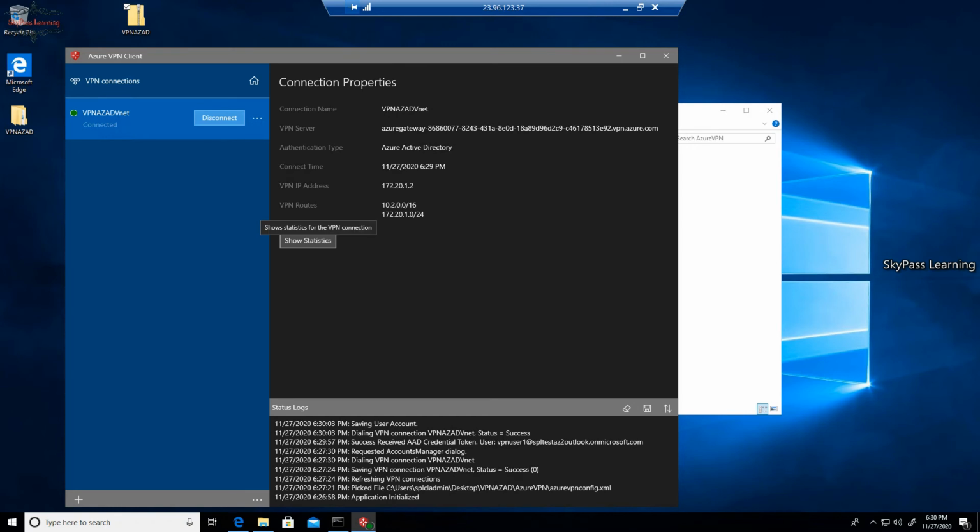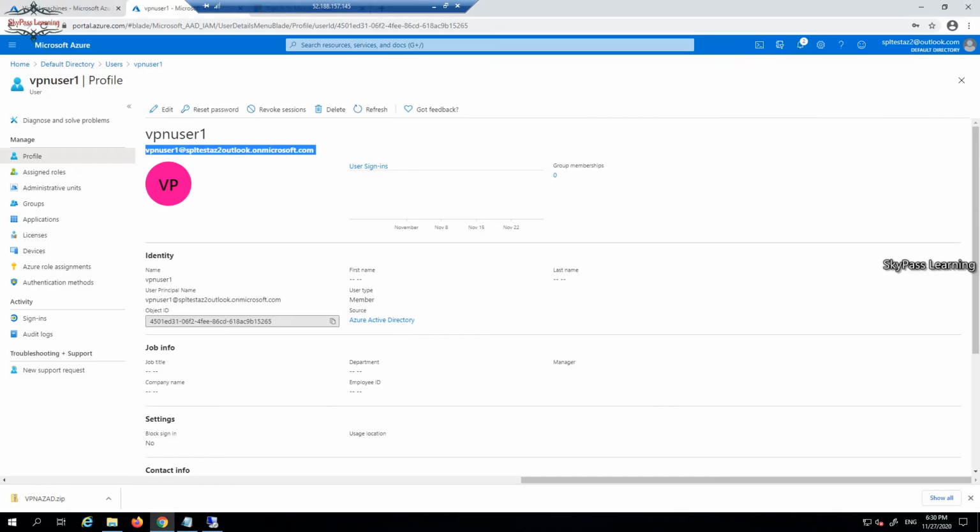So now our VPN is connected, and we can see the IP which we have assigned, 172.20.1.2. It's given to this client. If I want to do the testing also, I can do that. If you refer to one of my previous videos, I have shown how you can use an app server to host a website, and then you can test it out.